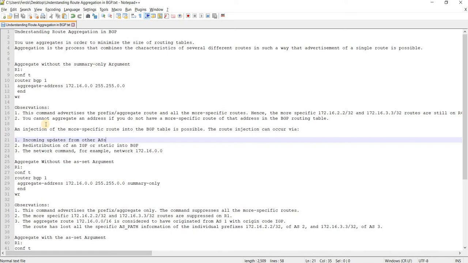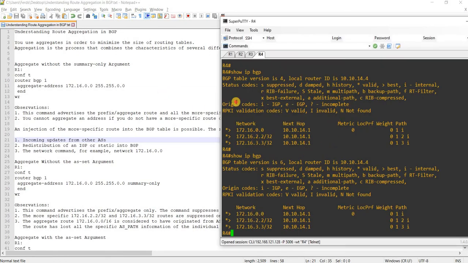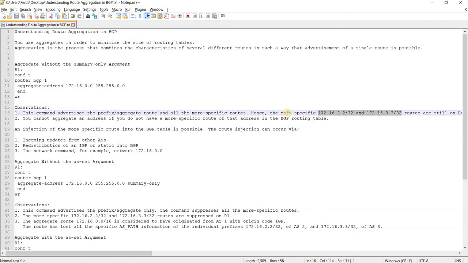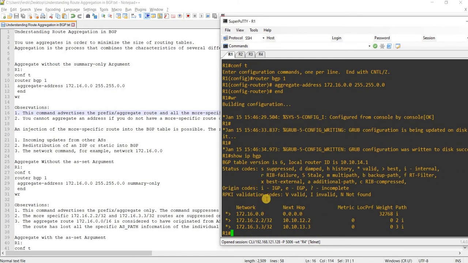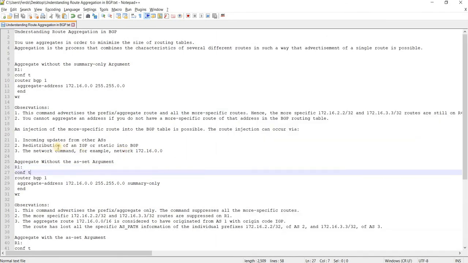There's another observation here. You cannot aggregate an address if you do not have a more specific route of that address in the BGP routing table. So we can aggregate these two routes into a single route because we can see that these routes are in the BGP table here. And an injection of the more specific route into the BGP table is possible.